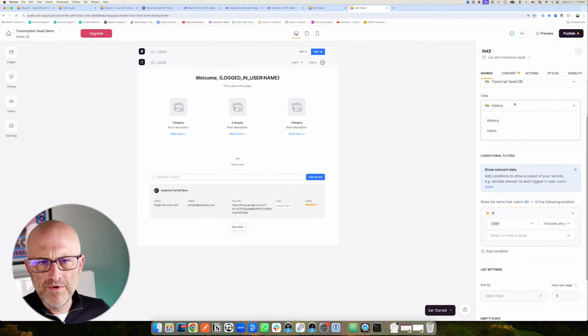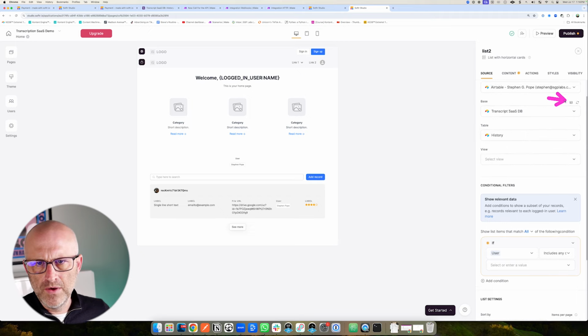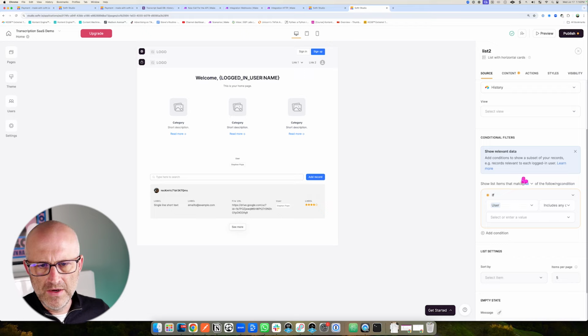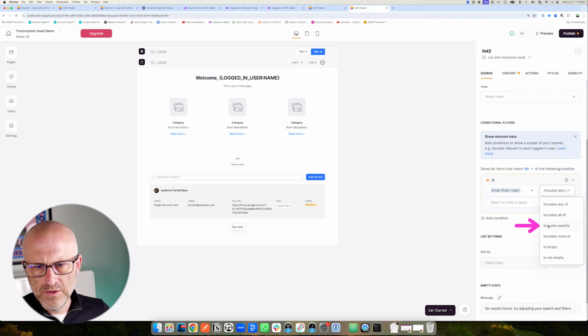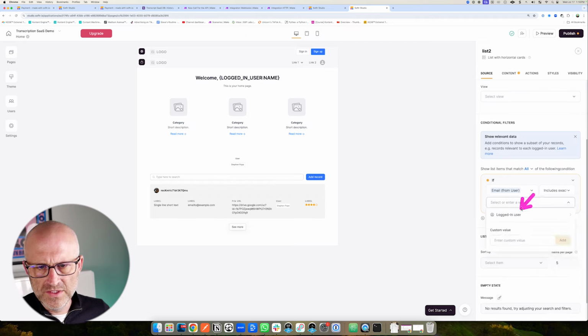I'm going to come back to our Softr install. It might be that we need to refresh the table here, so I'm going to go ahead and just hit refresh to get that new field in there. Let's go ahead and come down here to the if. And now we have that user from email. That's the one that we really need. And then we are going to change this to includes exactly. And then we're going to select the logged in user and then we'll grab their email.